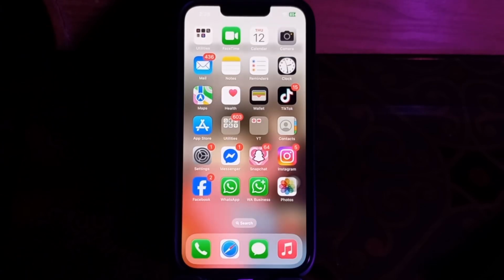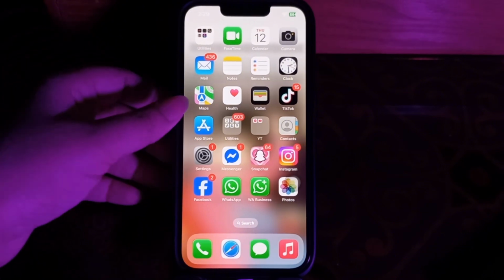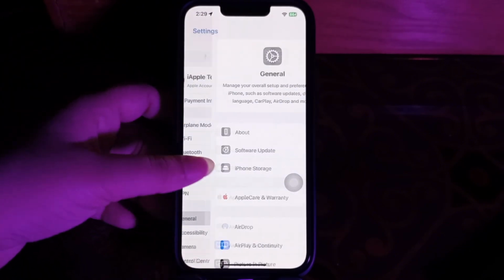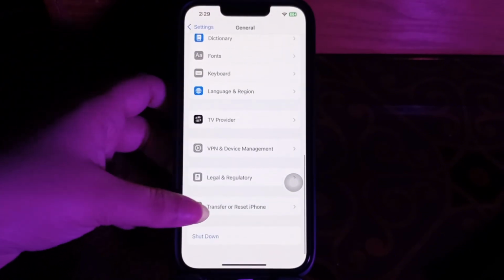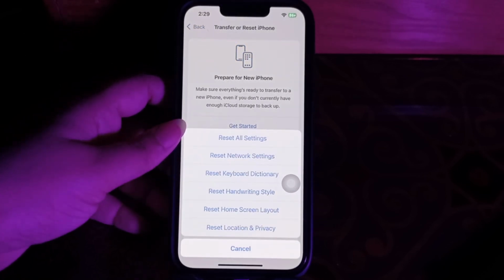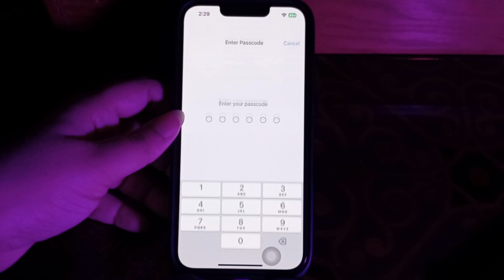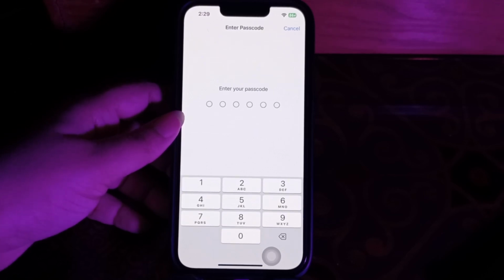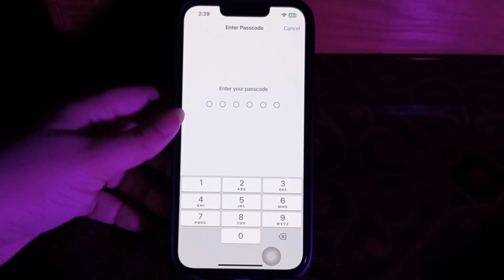And the next step is to reset network settings. For this, go to settings, choose general, scroll down to the bottom and choose transfer or reset iPhone, then choose reset and choose reset network settings. It will ask you to enter your passcode, so enter your passcode and follow the on-screen instructions to reset network settings on your iPhone and you are done.